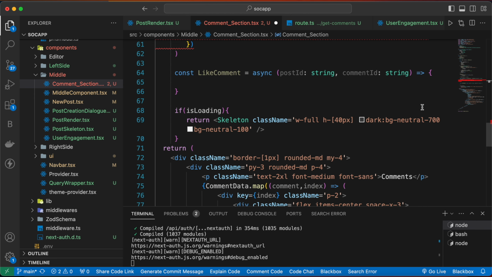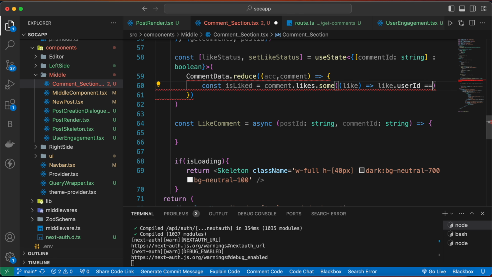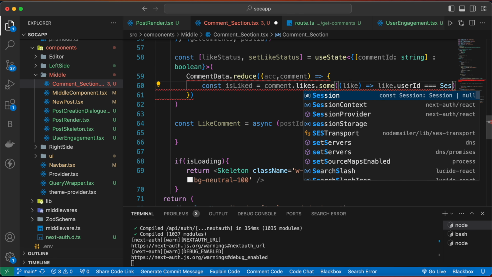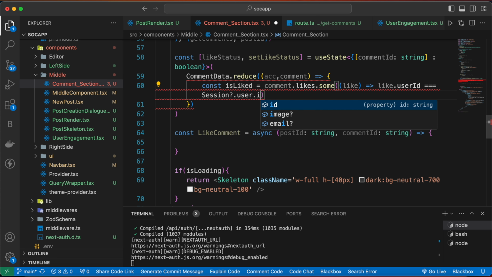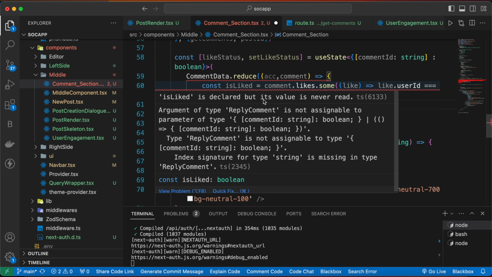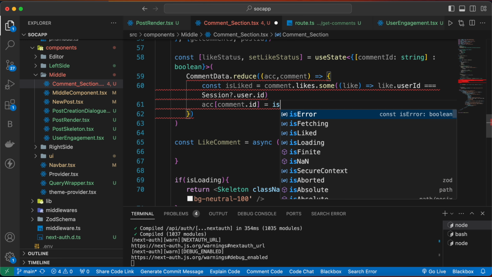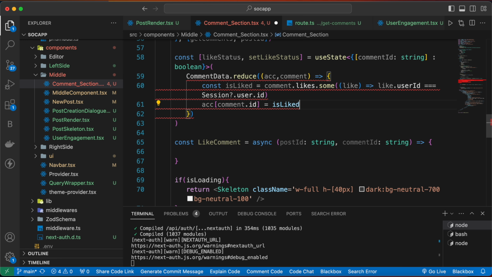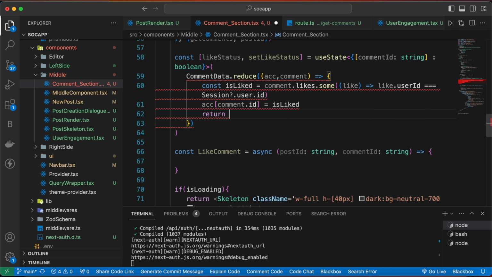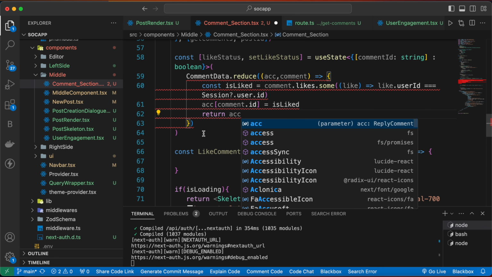Now using this session we are going to compare our likes, so session.user.id. Now after getting a boolean we are going to assign this value to the accumulator object and its corresponding comment id. So we can write accumulator[comment.id] equals to isLiked. Okay, and then we are going to return our object which is the accumulator.